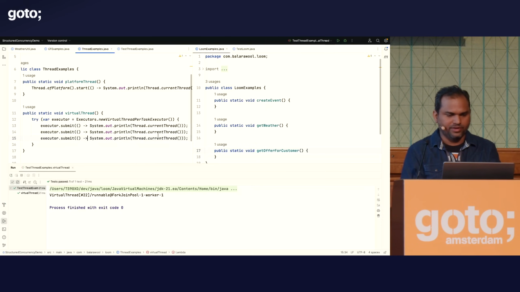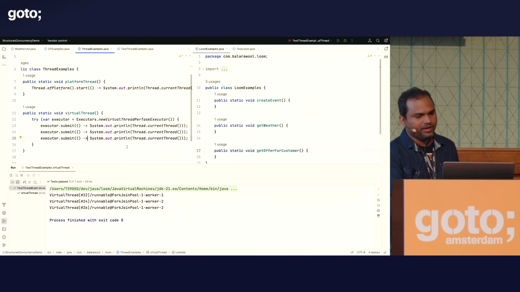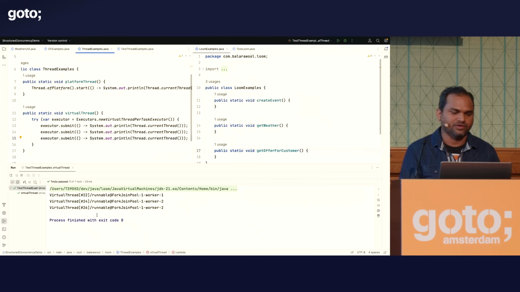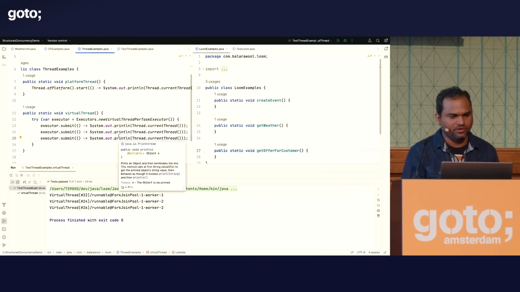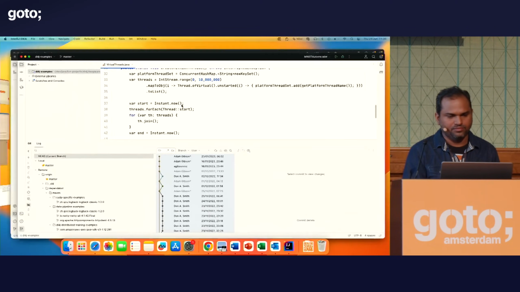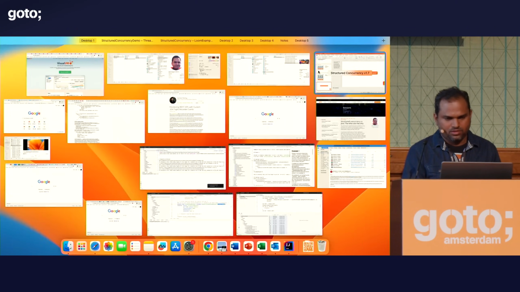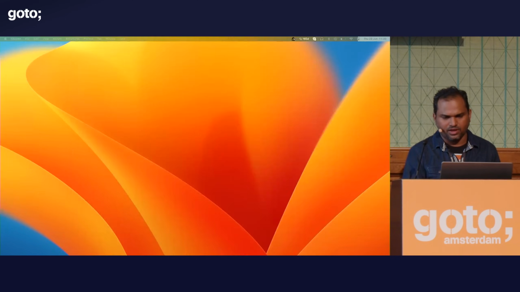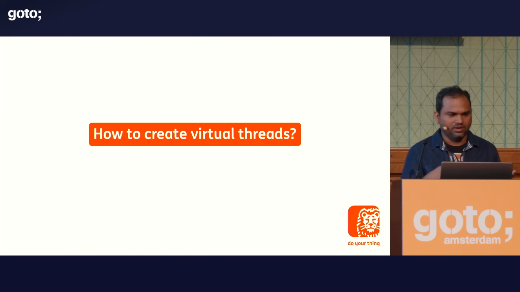I can have multiple of them. So if I see here, then I get multiple virtual threads. And basically, as I said earlier, they are lightweight, so you can create thousands or millions, but we're not going to do that right now. Okay, let's continue. And I think I will have to end the presentation mode every time I switch to code, but okay, we'll do that.